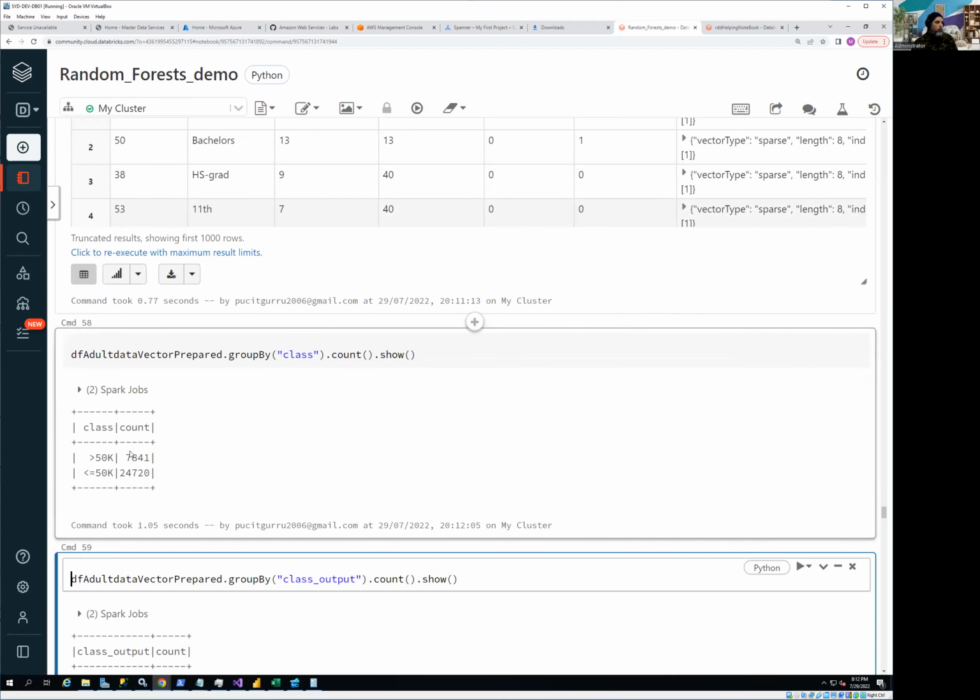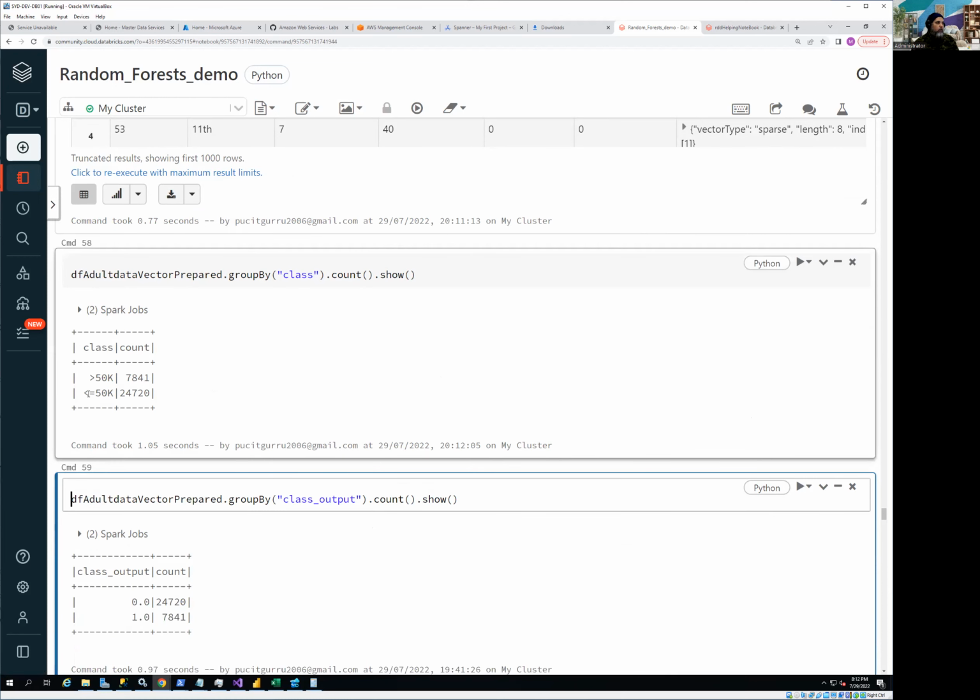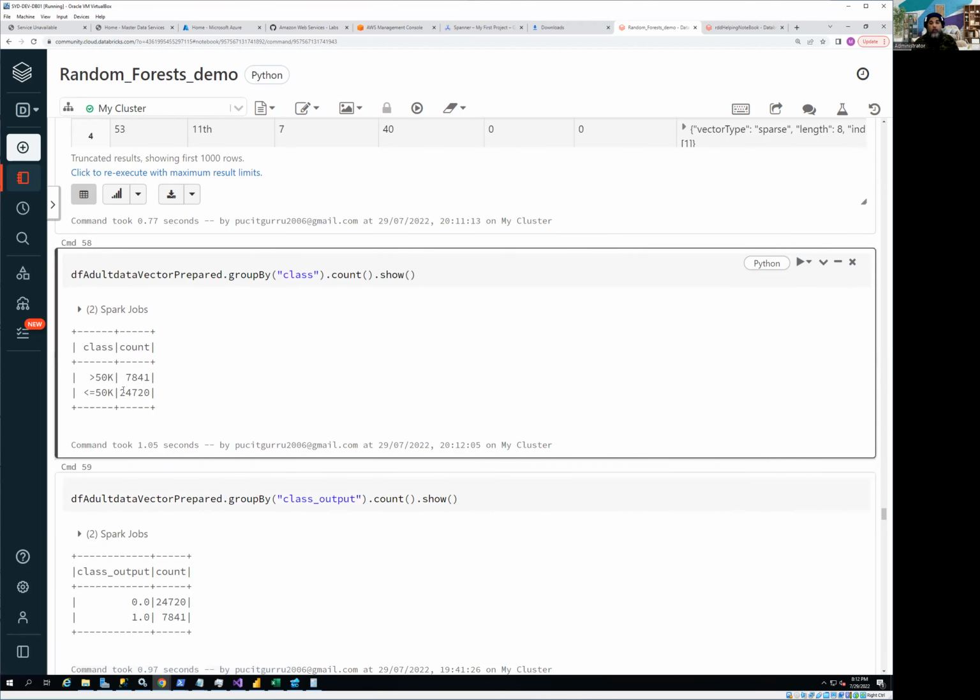We are just checking. We have 7,841 instances of people who are earning more than 50K, and we have 24,720 people who are earning less than or equal to 50K. And obviously our data set is imbalanced. So we're going to see the impact of that imbalanced data set in our prediction.